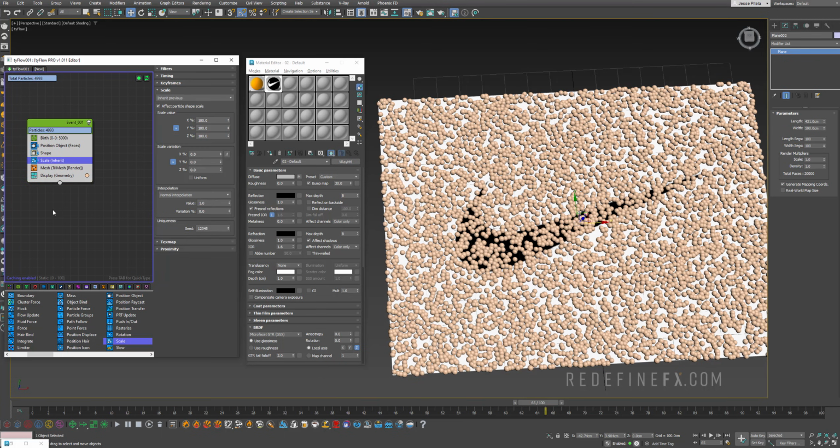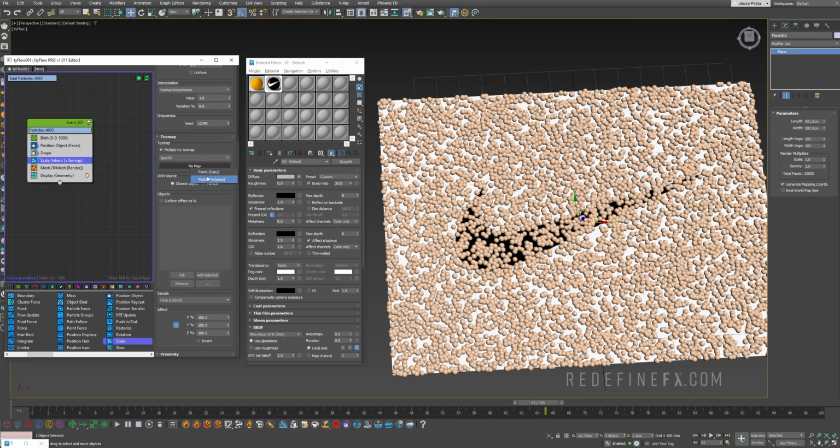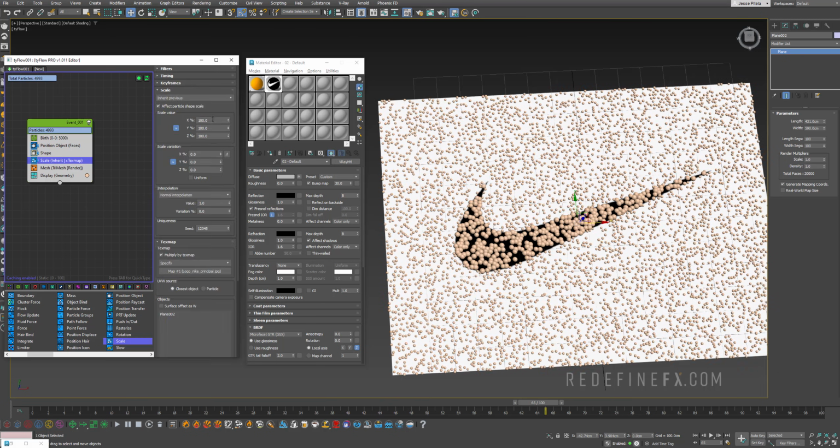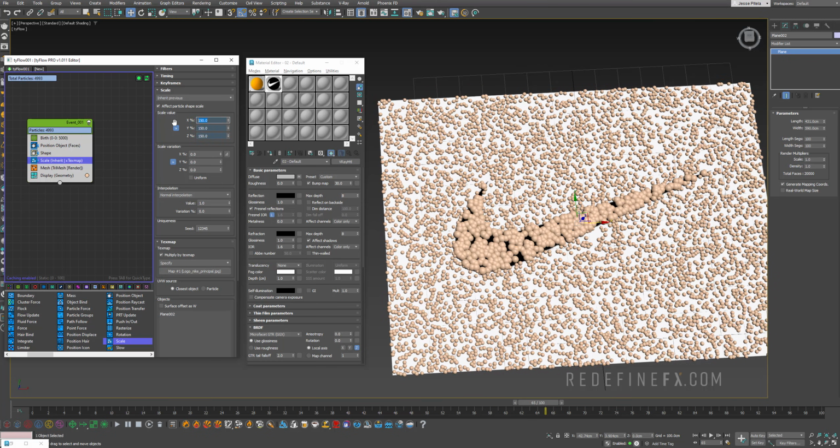On the same note, if I want the particles inside of the logo to be bigger, I can just add a scale operator, text map, multiply by text map, and paste my map in here as instance. Then you need to pick the object that the texture is on, so I'll just pick the plane. And right now the particles are 0% where it's white and 100% where it's black. So you can just set the effect value to maybe 50%. And then you can play with the scale, maybe set it to 150. And now the particles are big wherever the logo is.